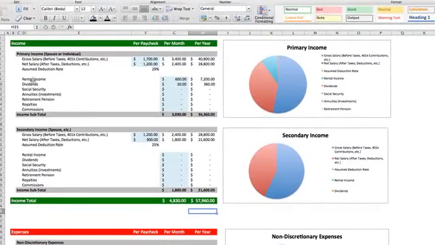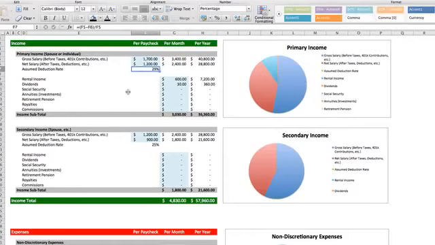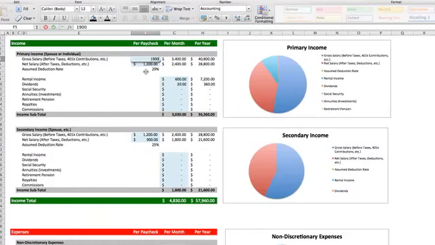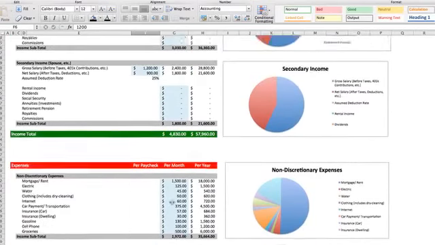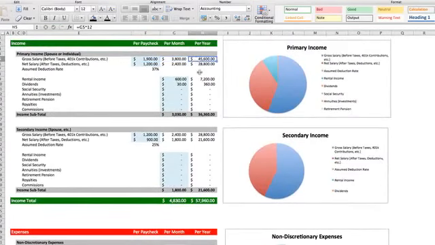I just did some quick brainstorming, and I came up with a bunch of different income sources that most people would have. Started with gross salary, net salary, then assumed deduction rate. That's simply the difference between your gross salary and your net salary. To use this, all you have to do is find out your per paycheck amount and plug the numbers right in here. Everywhere where you see these blue cells, that's where you can input new data. Everything in the white cells is just simply calculations, so you don't have to worry about changing those at all. Those will automatically change.